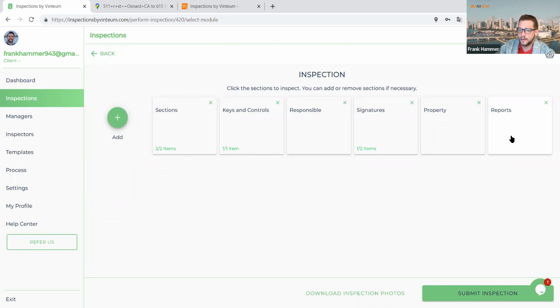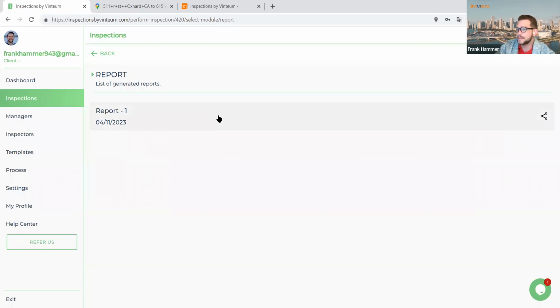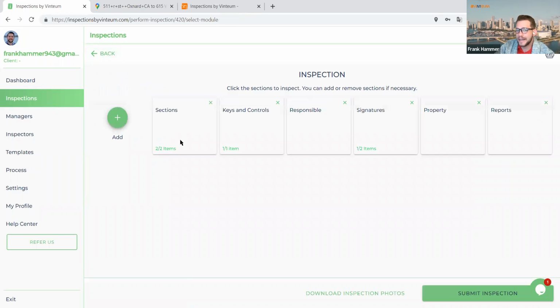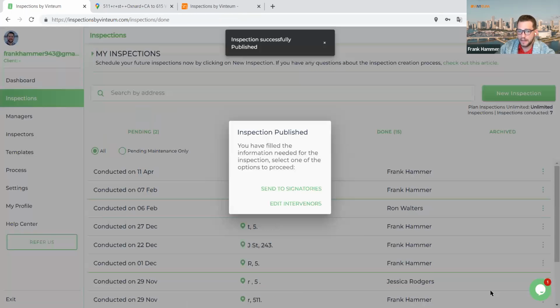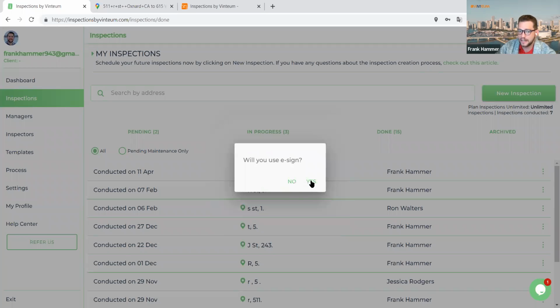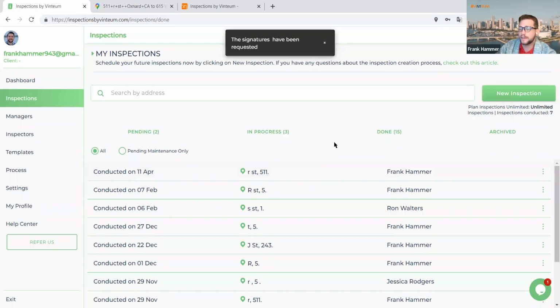And then when I click on reports, I can view that sample report that I created halfway through. But now that I have gone through each individual tile and completed them, I can submit my inspection. After submitting it, I can send it to the signatories to have them e-sign it. Yes. So now they will be sent an email letting them know that I need their e-signature on the official report.